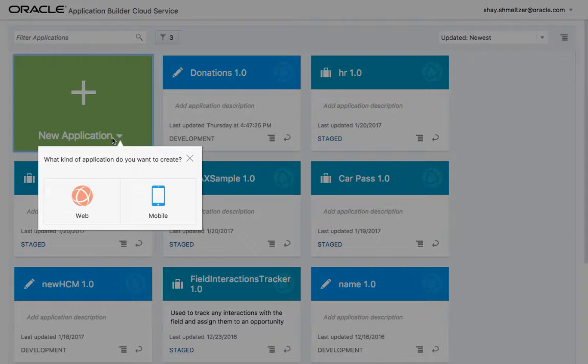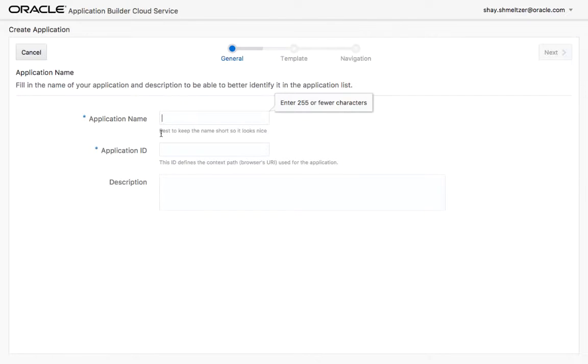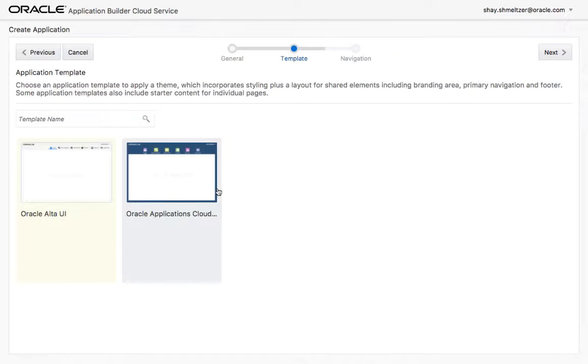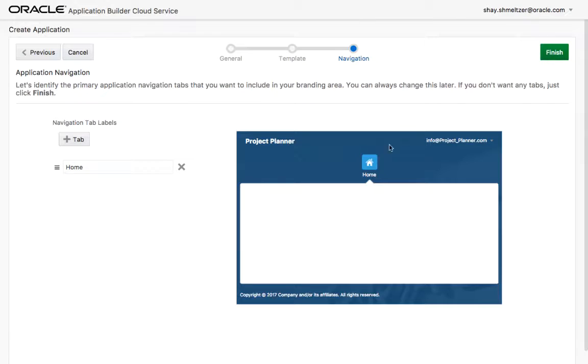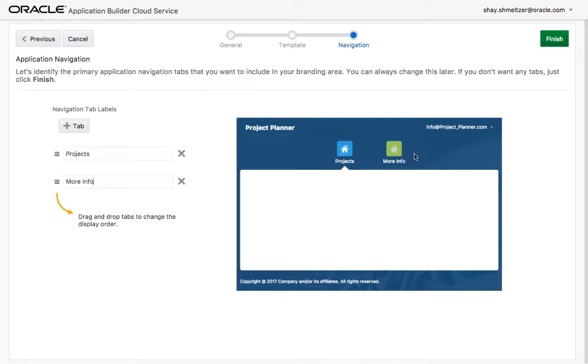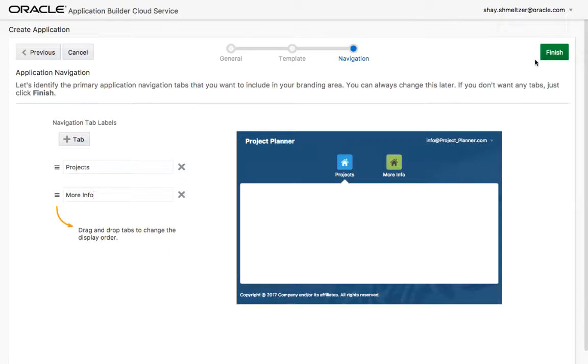So starting by creating a new web application and giving it a name, we'll call it the Project Planner application. We can choose a UI for our application. We're going to go with the Oracle application look and feel. And we're going to create two sections for this. The first one would be projects, and the second section would be more info. This translates into those top level menu objects.